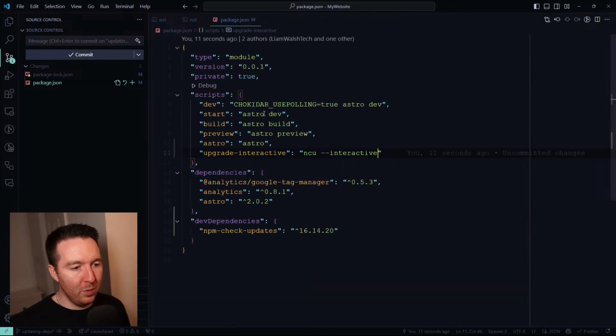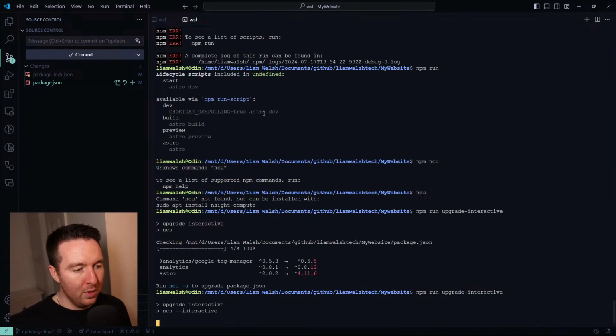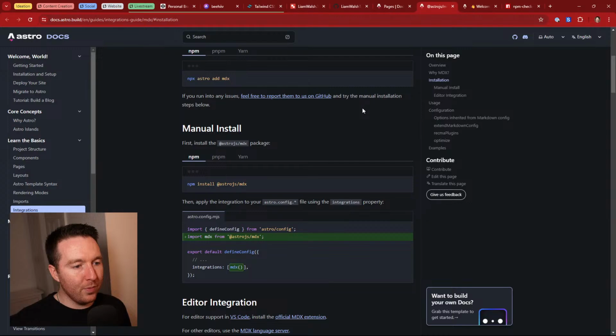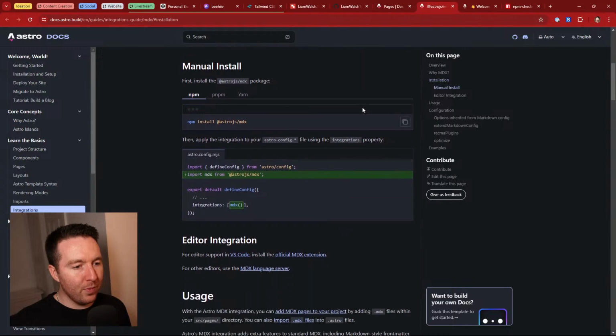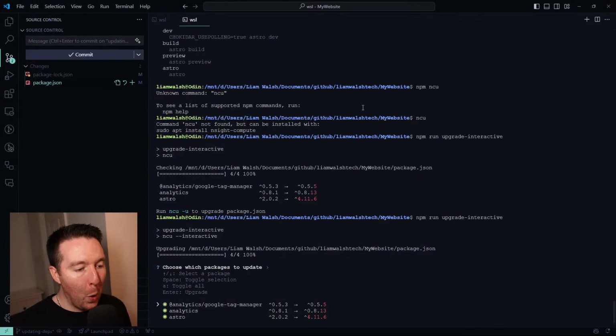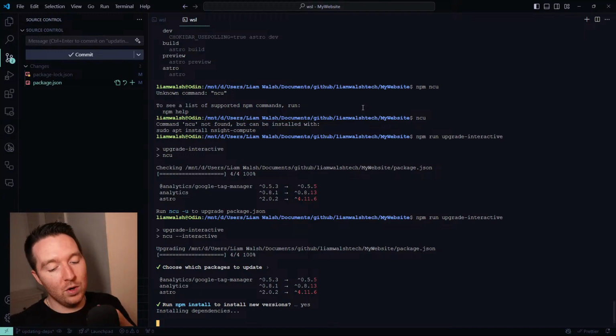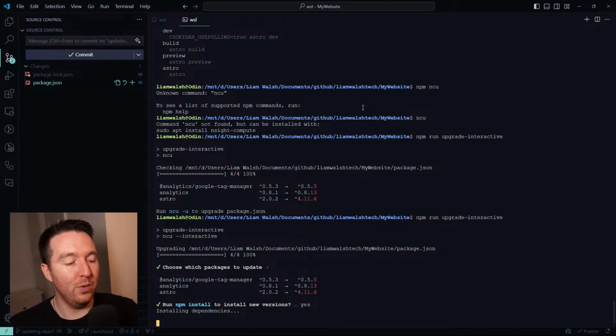Did that actually install before? No, it didn't install. So MDX we'll need to add. Yeah, so Astro has gone through quite a lot of changes. Might as well update it to the latest. Yep, let's install all the new versions. Might as well keep house while we're here.